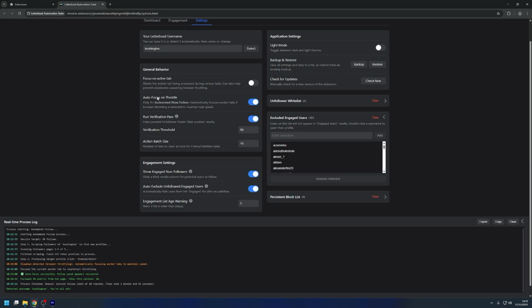Then we have autofocus on throttle. This is the one I demonstrated a couple minutes ago with the mass follower task. This one I usually keep it on because it auto detects when things are slowing down, and then it focuses on that specific tab. So I keep this one on all the time. It's very good.